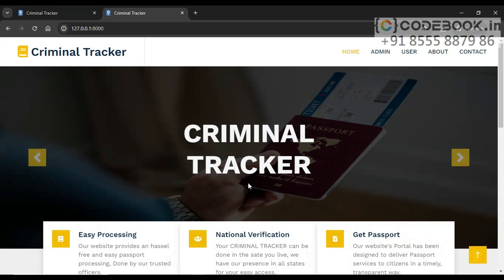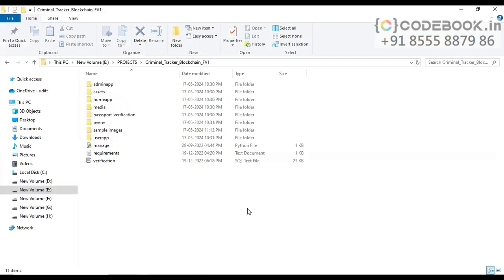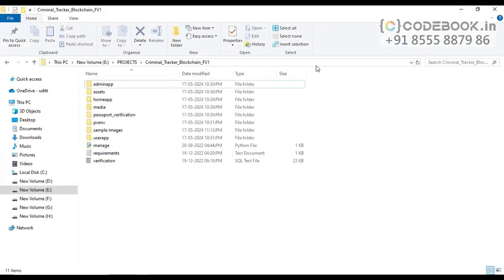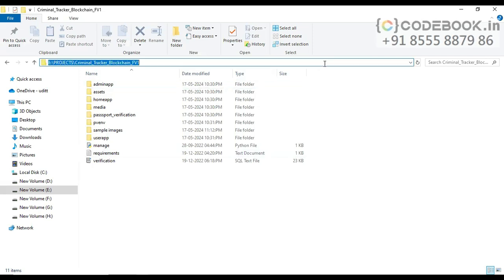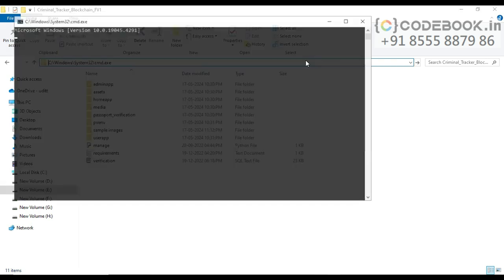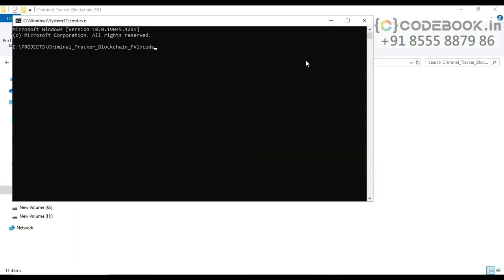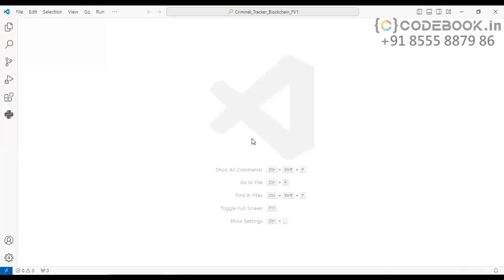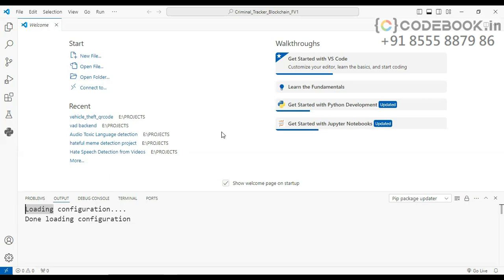Let me show you the front end code and the back end code of this application, for which I need to go to the project folder and go to the address bar and remove everything. Type here CMD, press enter, and you can type here code space dot in order to open the complete project folder in Visual Studio Code Editor. Press enter. The project folder will be opened in Visual Studio Code. Make sure that you have installed Visual Studio Code.